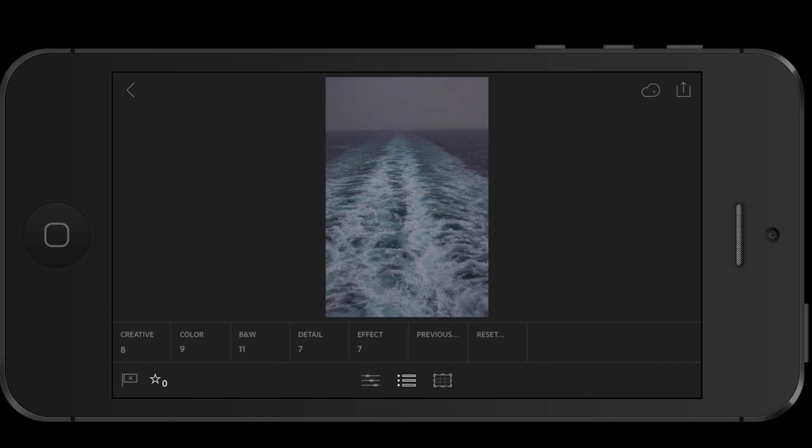I'll go ahead and swipe to this one. This one's just looking a little bit dark, so I'm going to choose to refine it here using all of the different features that I would have in the basic panel.